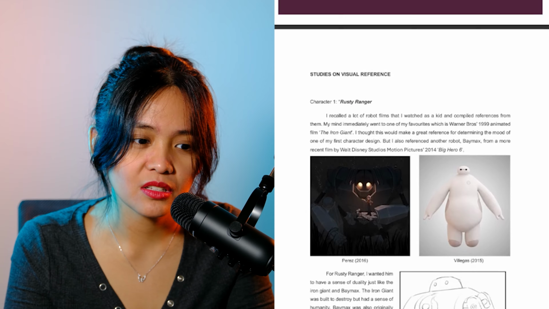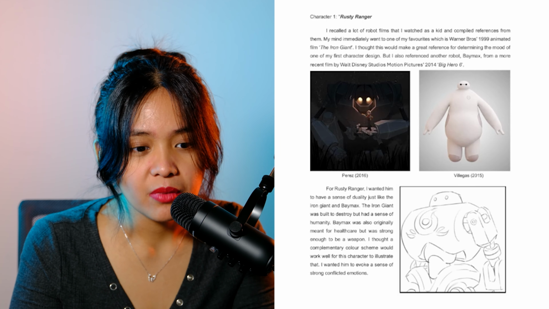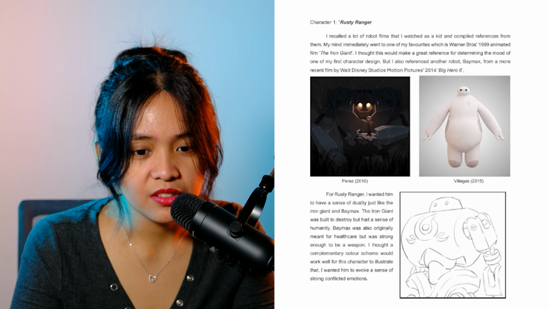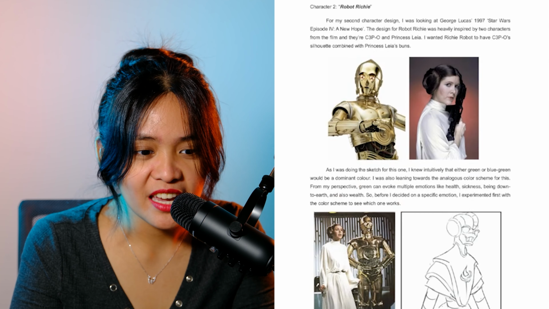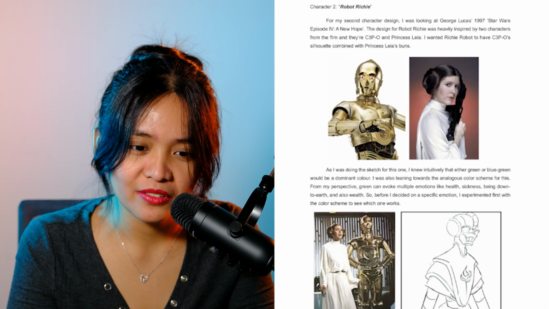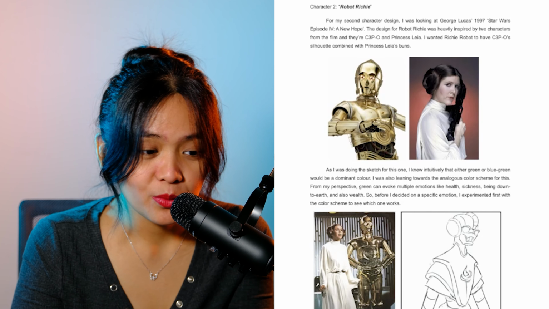I named the first character Rusty Ranger. He's inspired by the Iron Giant and Baymax. The second character was mainly inspired by C-3PO and Leia combined, but I think I also added a bit of Vader there on the map. His name is Robot Richie.